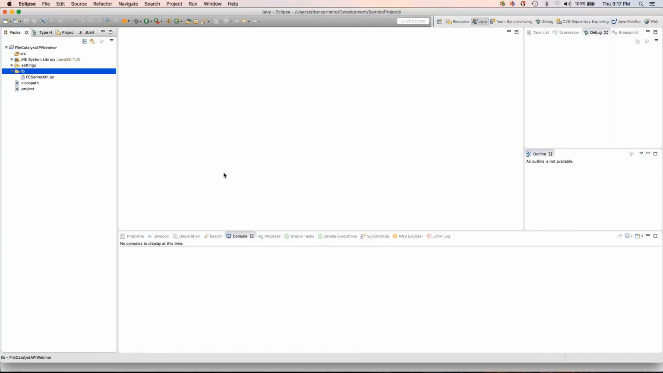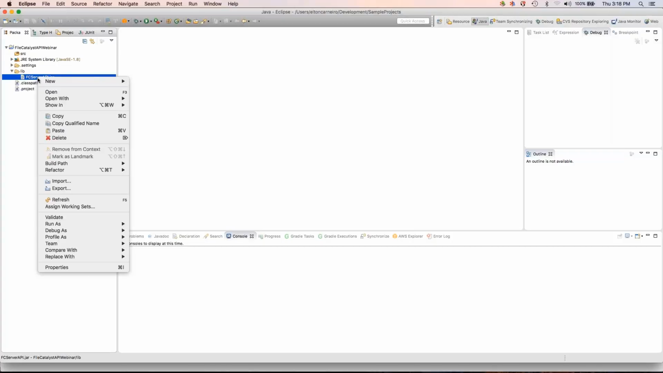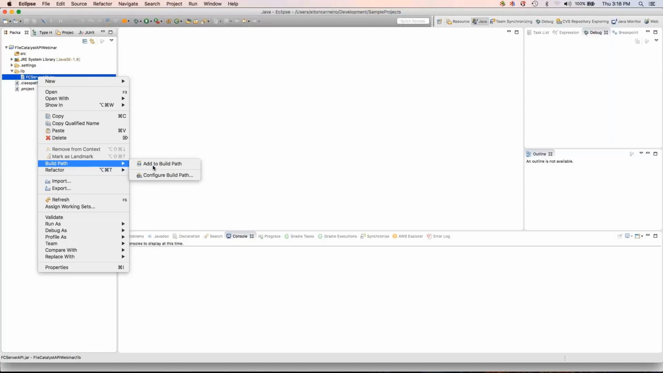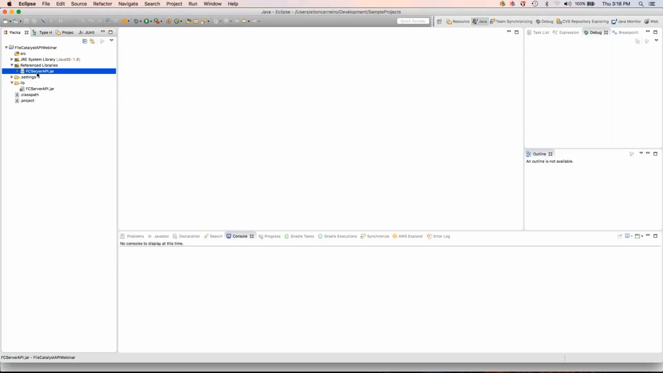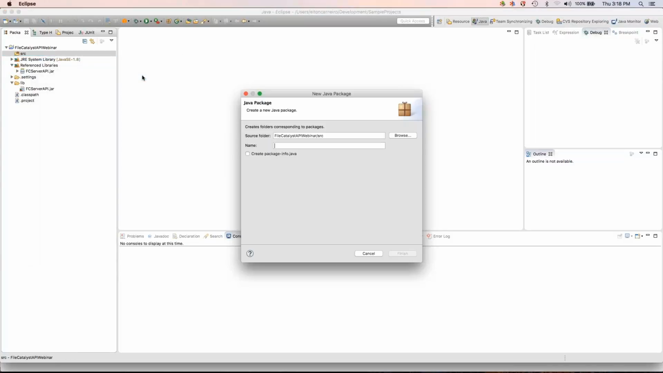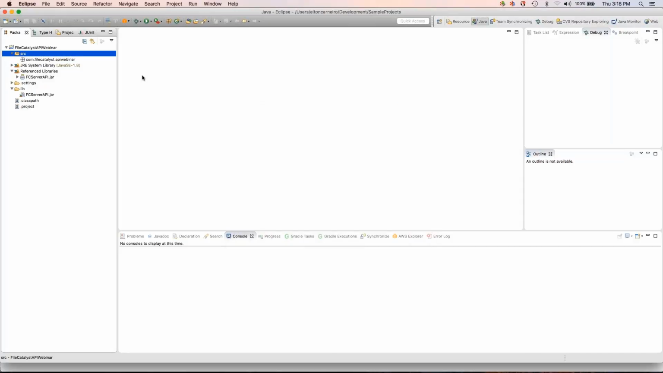I'm going to hit copy here. Now I have the FC API in my lib folder. Next step is to go and add it to the build path so that we can now reference it in our code. All right, now let's go ahead and make a new package. We're going to call this package com.filecatalyst.apiwebinar. And that's going to be a new package that we're going to be using.